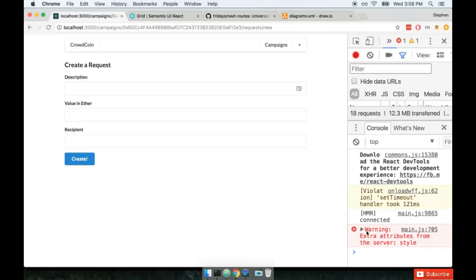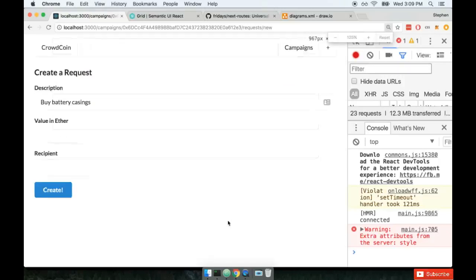The other thing I want to mention is that you'll see down here we've got a warning now about extra attributes. We'll deal with this in just a little bit, but for right now, let's just focus on the form. So as we fill out the form, we'll put in a description first. We'll say something like, I don't know, buy battery casings. That's going to be the description of my first spending request. I'm also going to zoom this in so you can see my text a little bit more easily.